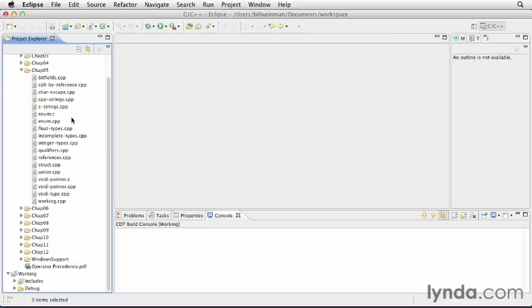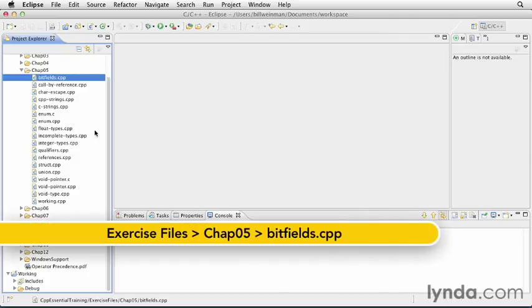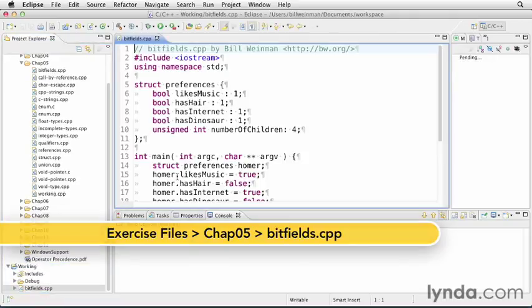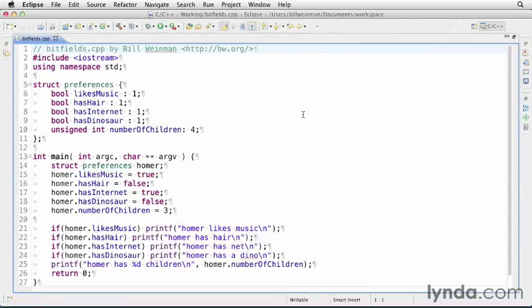Bit fields provide the ability to pack multiple values into less space than they would normally take. Let's look at an example here in bitfields.cpp. Copy that and paste it into our working project and open it in the editor here. I'll just maximize this so that you can see it.